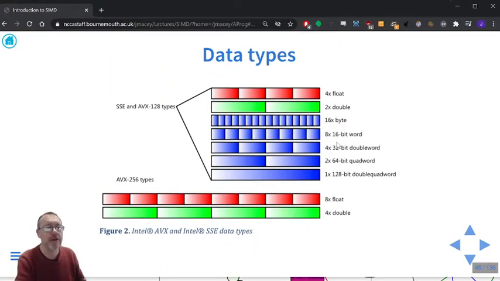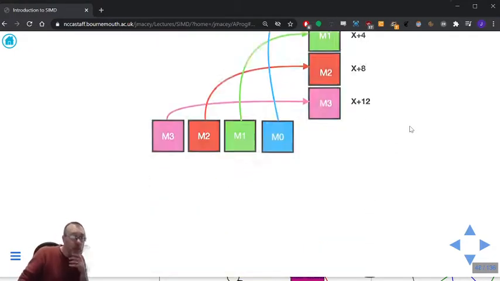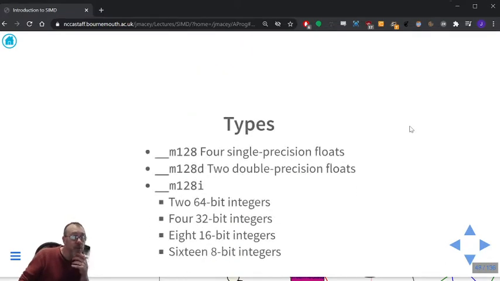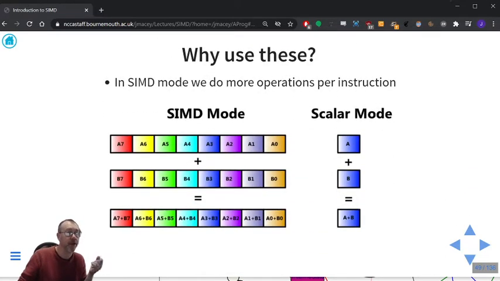And in particular, the types that are there are data types that combine together rather than just a single float each time. We pack together, if we're using the SSE or AVX 1 to 8 types, 4 floats or 2 doubles or 16 bytes and so on. In particular, what we're going to use for this example is the AVX 256 types, which give us the ability to process 8 floats at once.